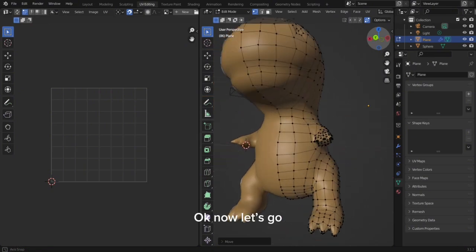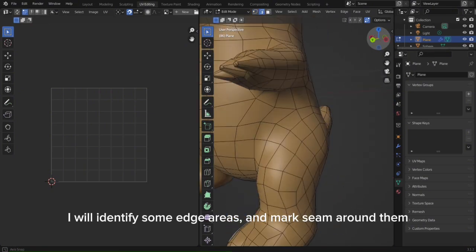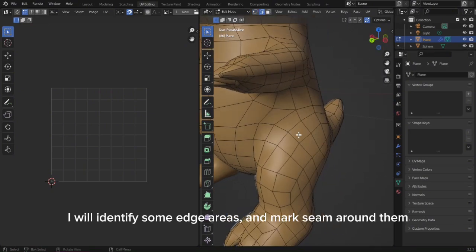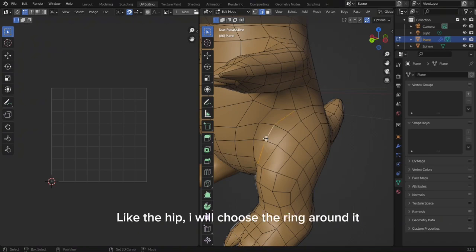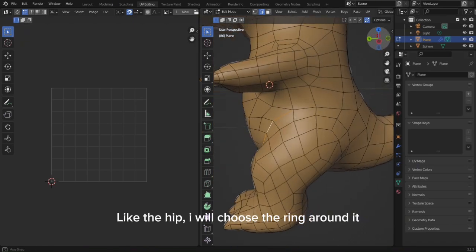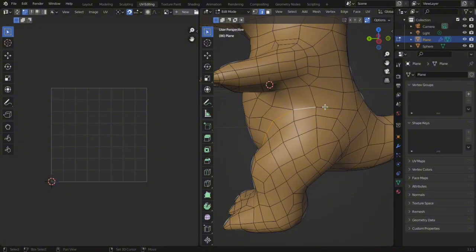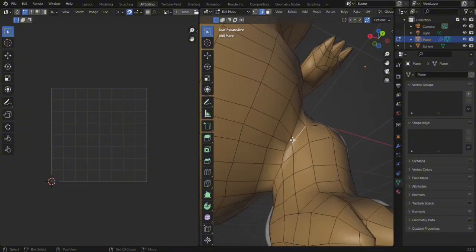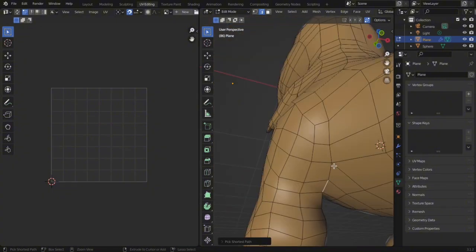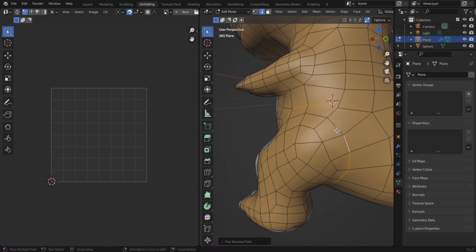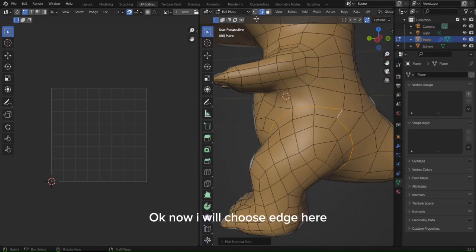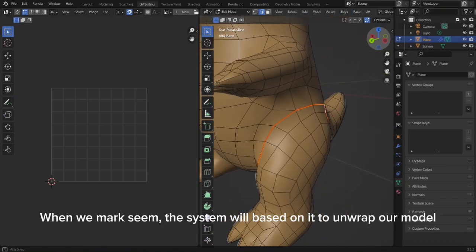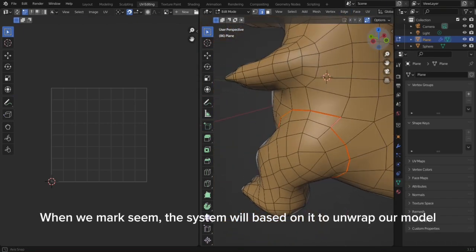Okay, now let's go. I will identify some edge areas and mark seam around them. Like the hip, I will choose the ring around it. Okay, now I will choose edge here, then choose mark seam. When we mark seam, the system will be based on it to unwrap our model.